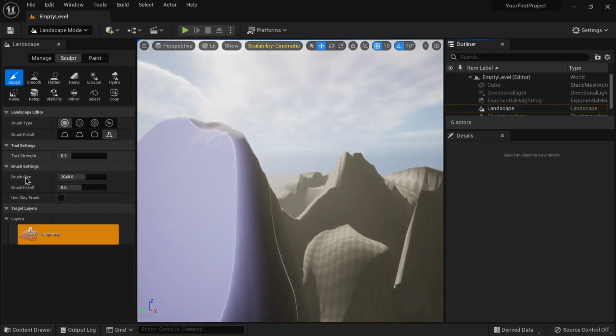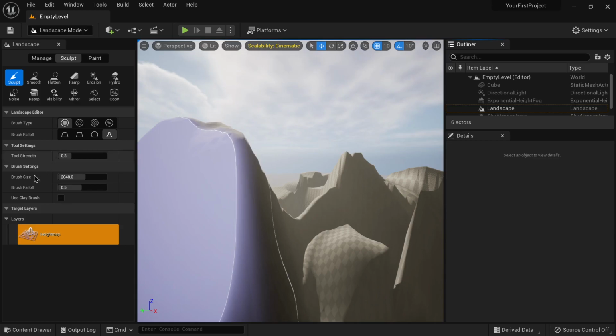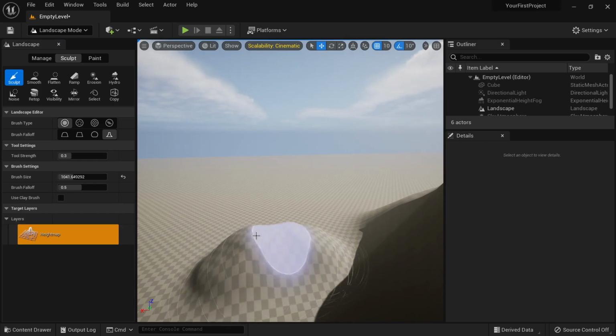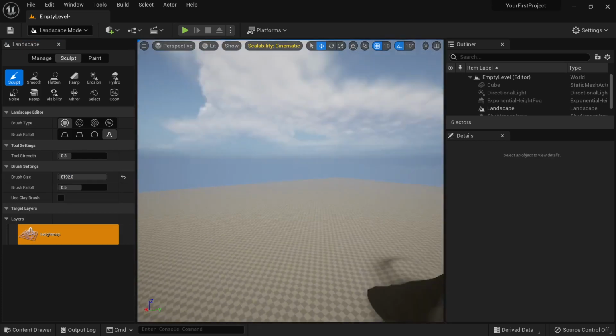We also have some of the brush and the tool settings. Inside the tool settings, we can set the strength of the sculpting tool. Suppose you are using a pen or a tablet with pressure sensitivity, the pressure is used to affect the strength of the tool. Then we can also set the brush size and the fall off. Right now the brush size is by default 2048 units. I can decrease it to work in smaller areas, or I can increase it if I want to work in a larger area.